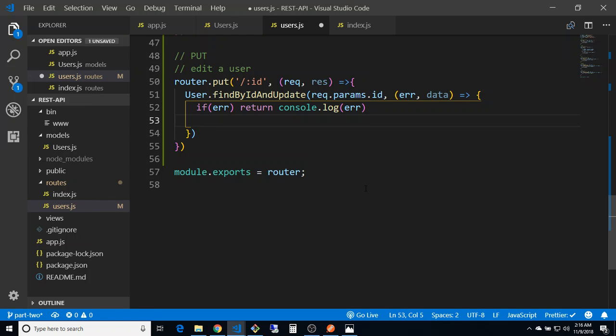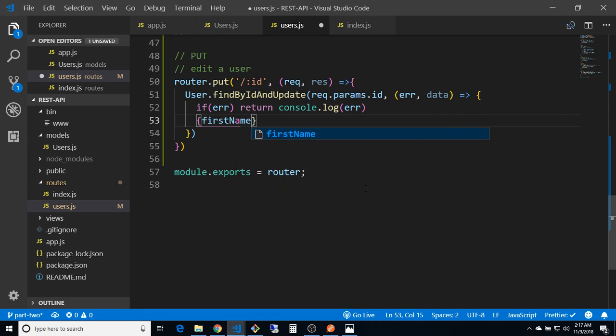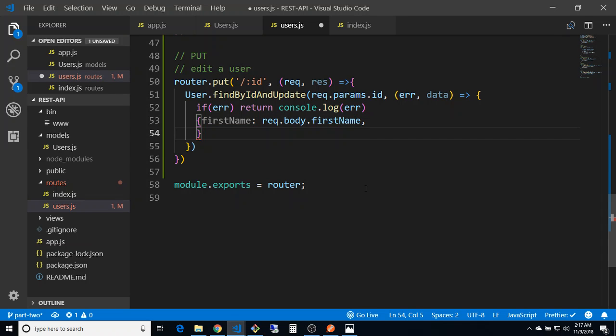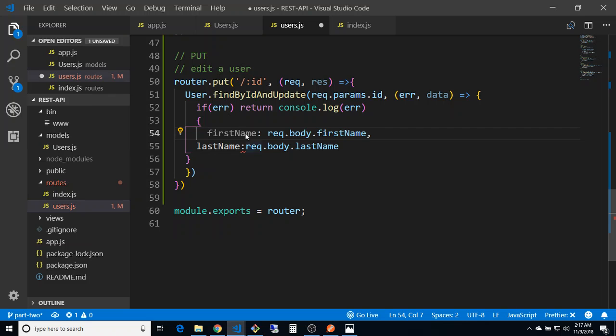So we should have this. First name, rec.body.firstName, and we should also have last name, rec.body.lastName. I feel like that's not right, but we'll figure it out.